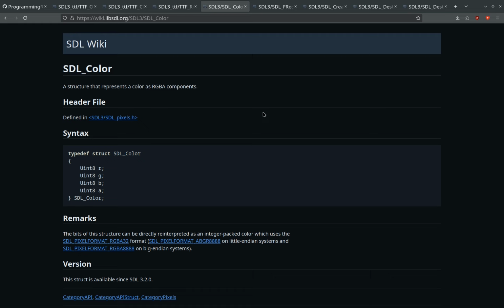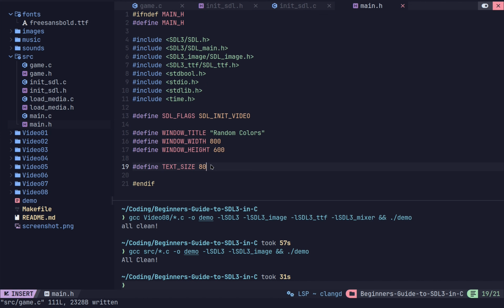I'm going to put this color also in the header file, and I'll call it text color. So right here we have text size, text color. And what I want to do is set it up in curly braces, but cast to an SDL color, if that makes sense. So this will be SDL color, and I just want it to be white. So I'm going to make 255, 255, 255, and 255. But you could play around with these colors and change them to whatever you want.